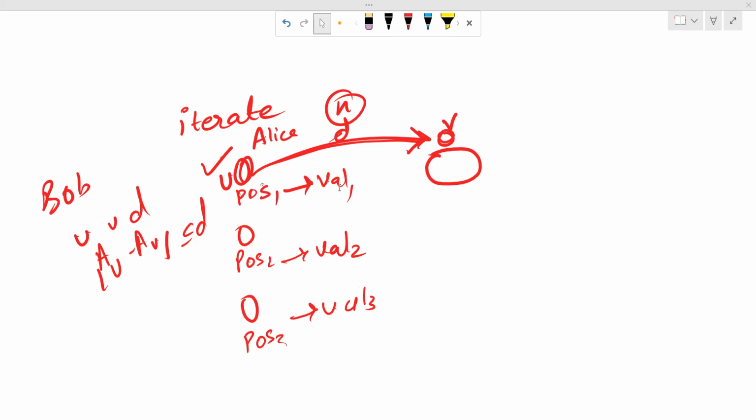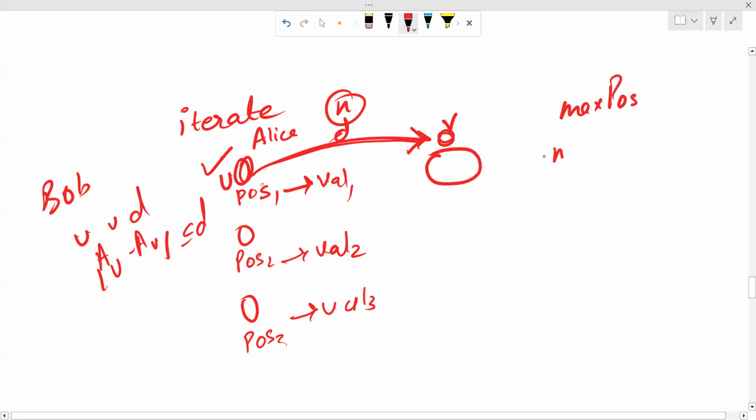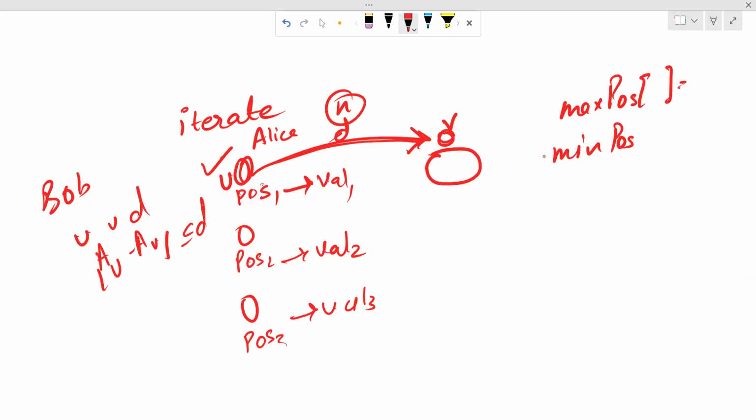Now what I can do is, initially, for each of the positions, I have a maximum possible value and a minimum possible value. For all the positions, the maximum possible value is something very big, like 10 to the power 12, and the minimum is minus 10 to the power 12.